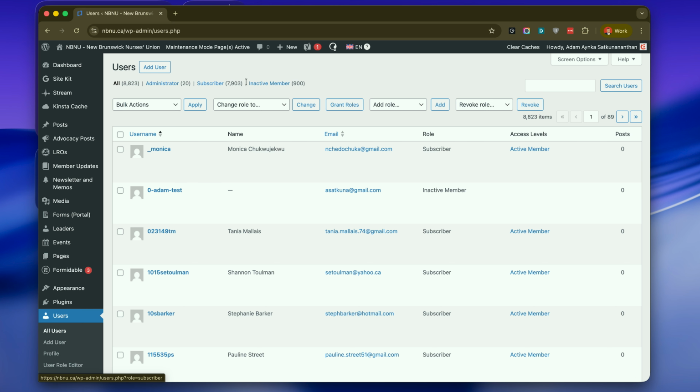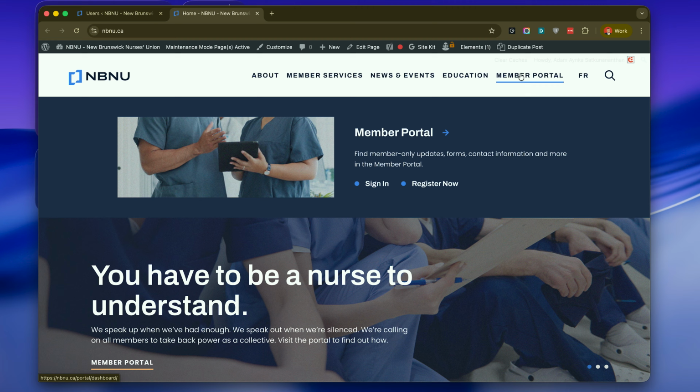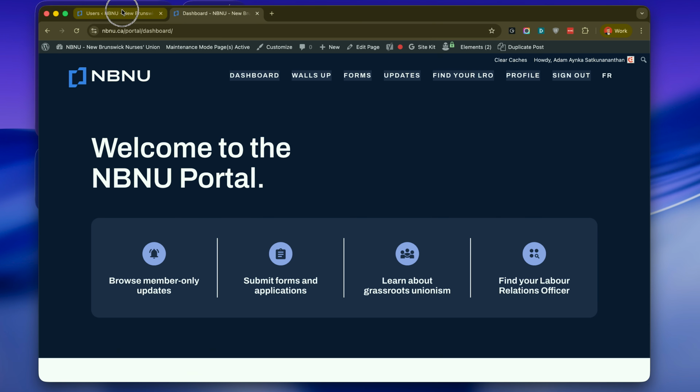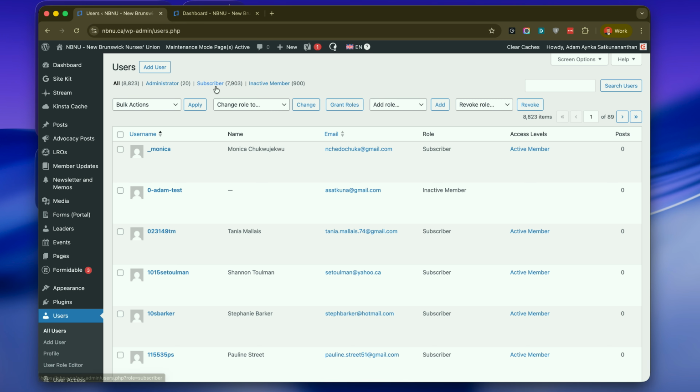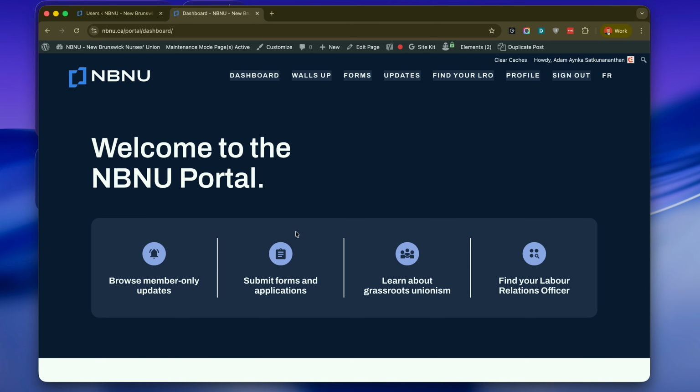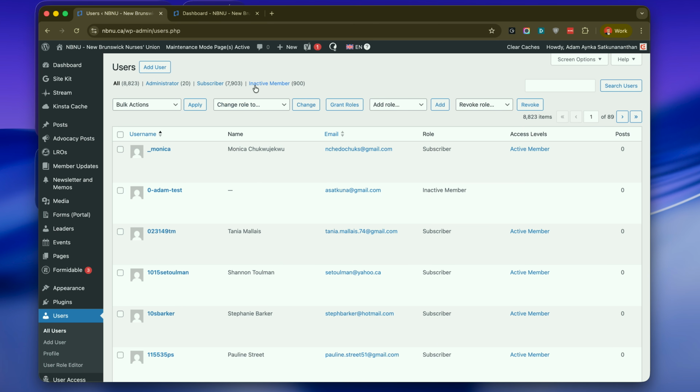And then you have your subscribers who have access to the member portal, which is this member portal here. And so they can sign in and they can gain access to this part of the site. They will not see this upper bar, this admin bar, but they will be able to access it.